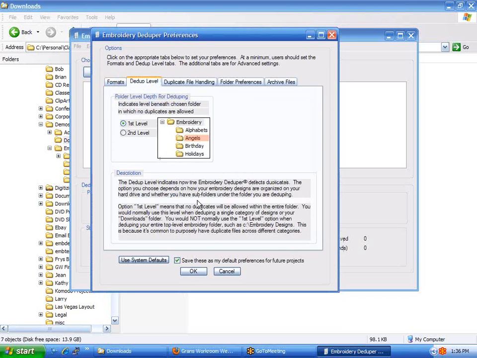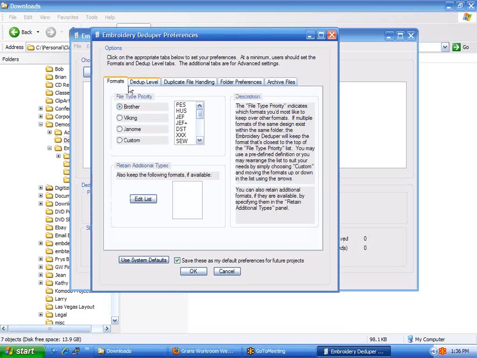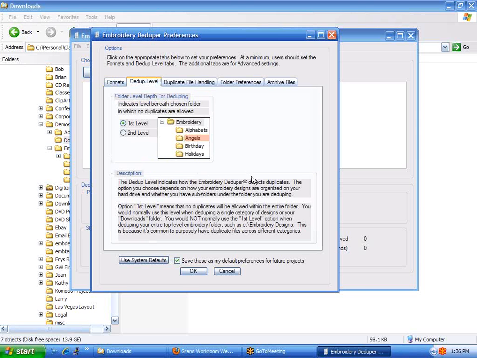So the next setting, so again, the file type priority is a very important setting, and I hope you understand why. And the next important setting is this dedupe level setting. And this is a little confusing to people, but I'm hoping I can clarify it here.